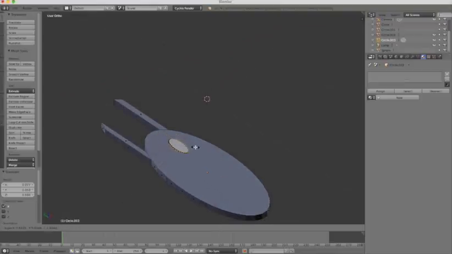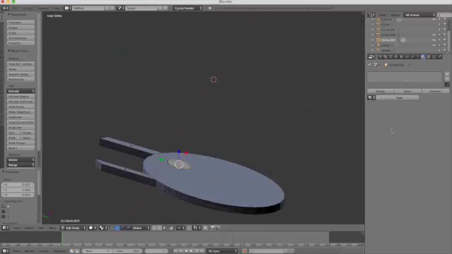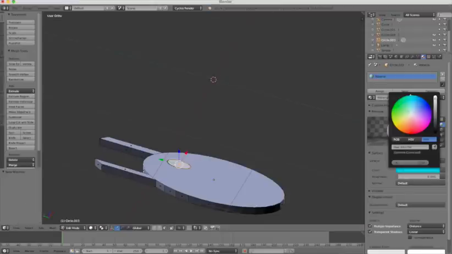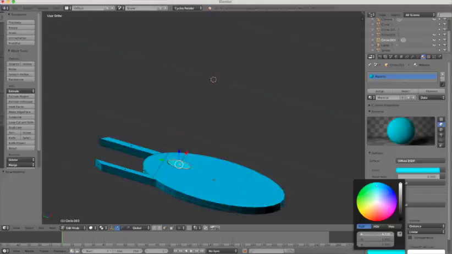Make S, make it down, like that. Alright, now make a new material, make that dark blue, like that. The setting will be on the right, make that 0.